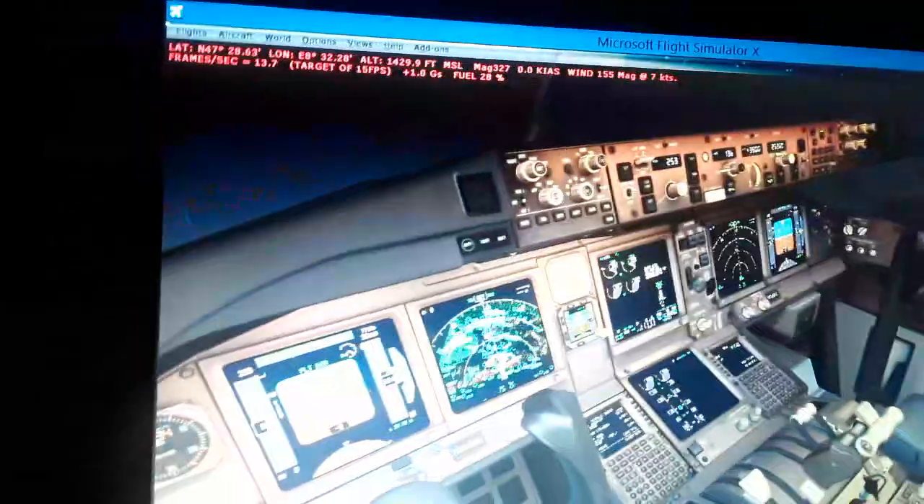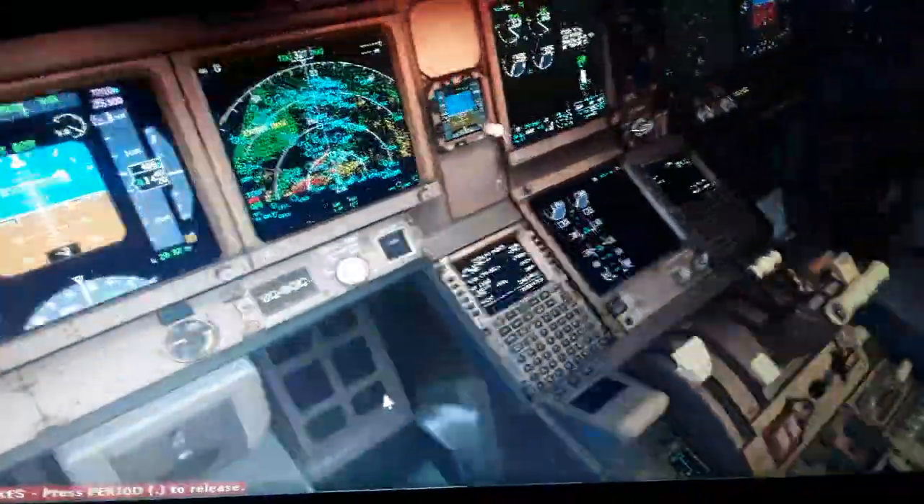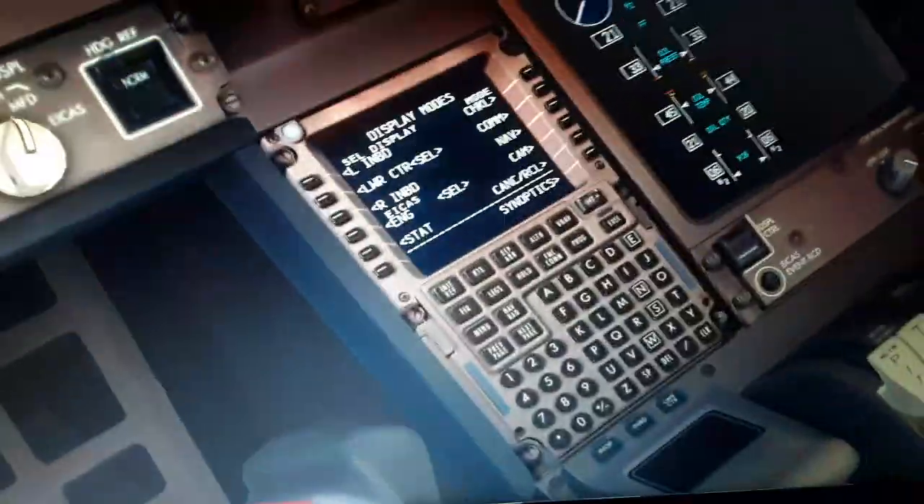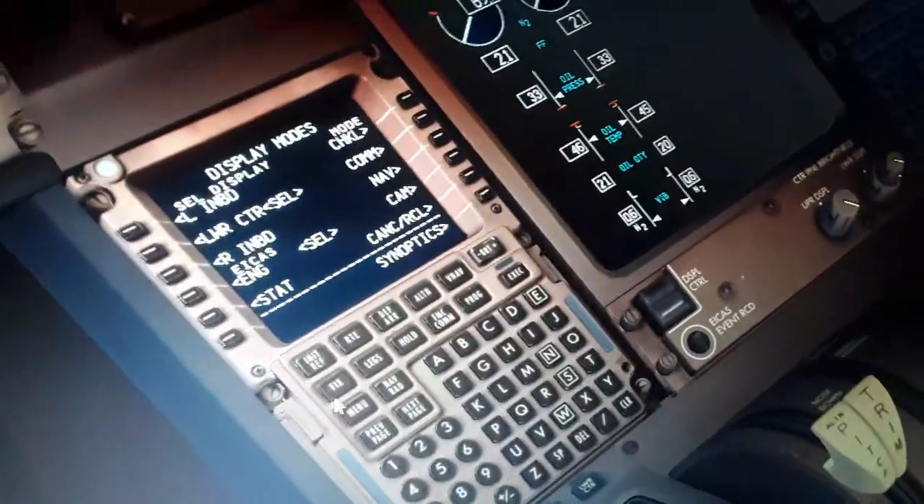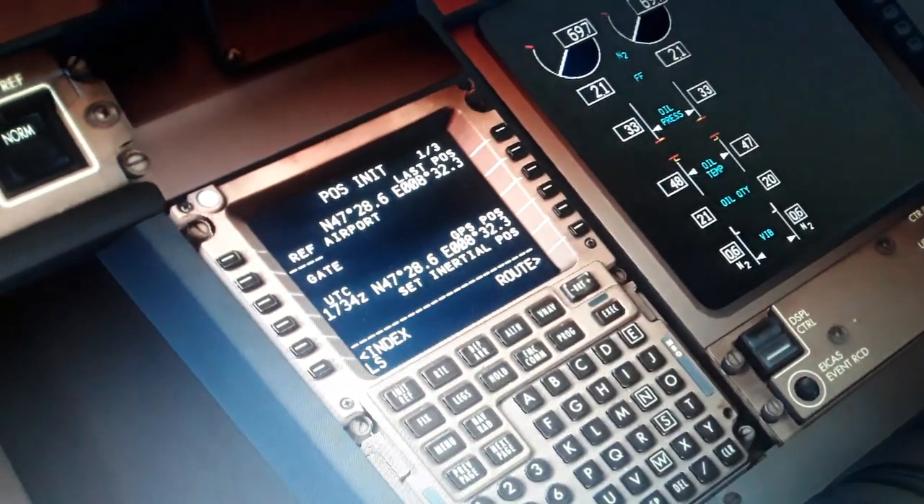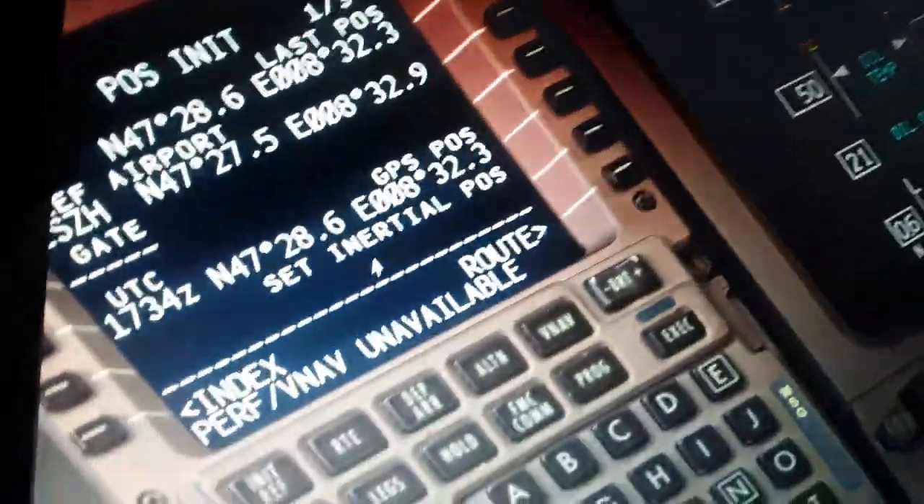One last step left before we set for takeoff. Set the flight management computer over here, and we have a few more minutes. So we have the initial menu, FMC position initialize, set inertial position, the reference airport LSZH. So you can set the inertial coordinates of the GPS position.